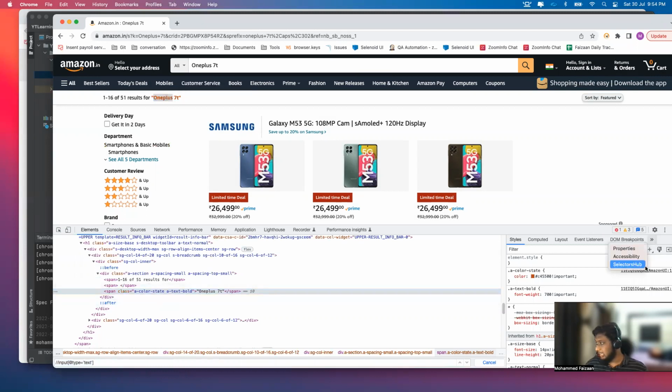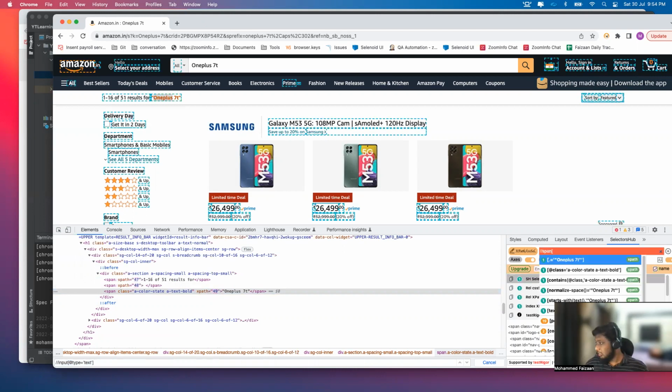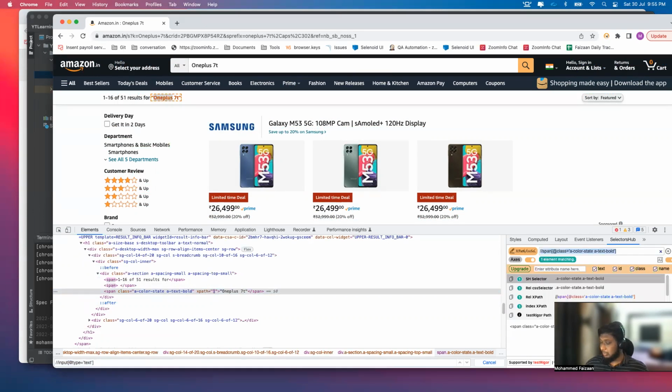What I'm going to do is go to SelectorsHub, just enter this code and then get the ID. Class. Let us use class over here. Okay, I'm just copying this one now.